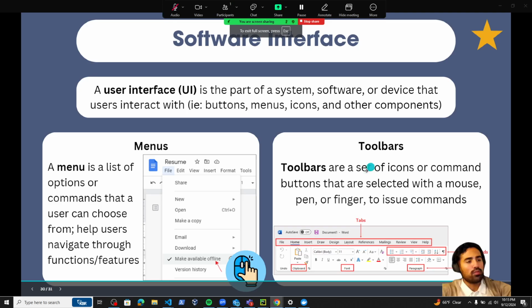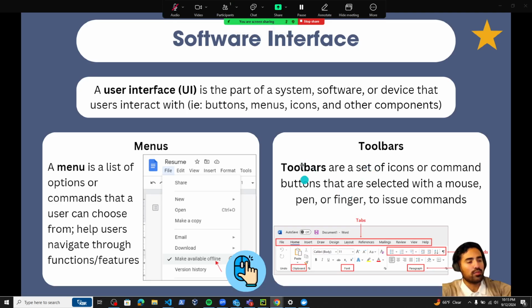All right, so toolbars. Toolbars are another important interface component we're going to get very familiar with. Toolbars are a set of icons or command buttons that are selected with your mouse, a pen, right, if you have a pen input device. I have a laptop that uses a pen actually, or a finger. So actually that same laptop, it does handle touch. So you click on those buttons with mouse, pen, or finger, and it'll pull off one of those commands.